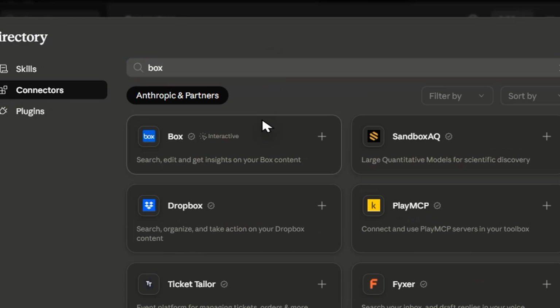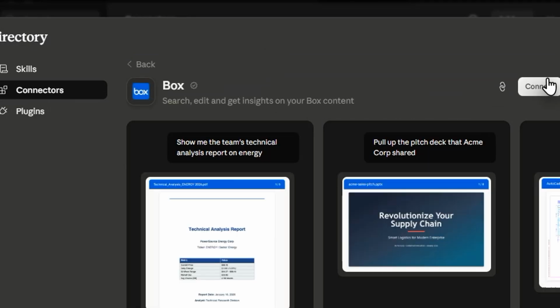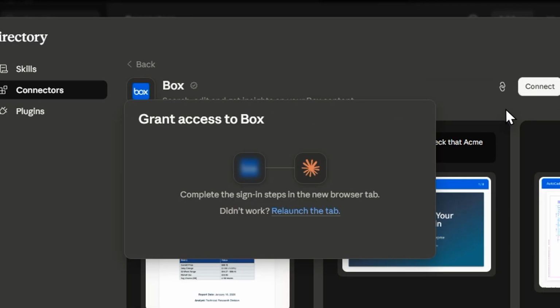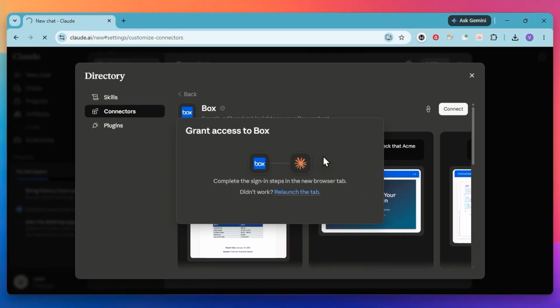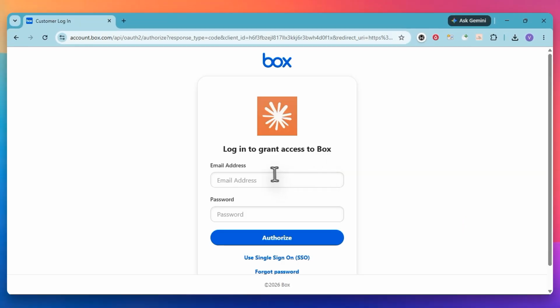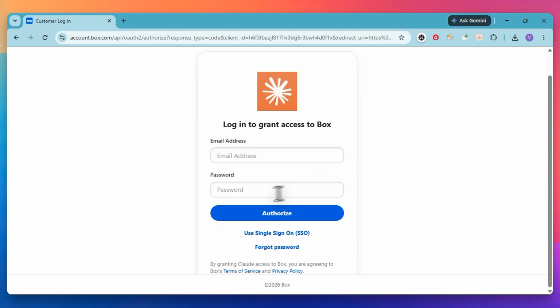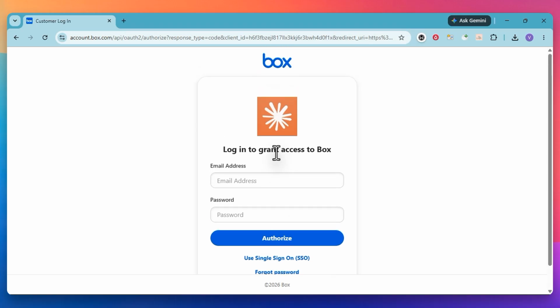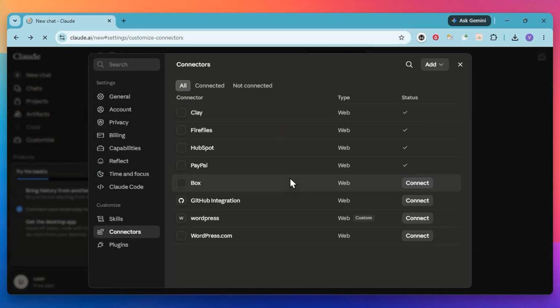After the connection is established, the most critical step is to review the permissions. This part of the interface shows you exactly what Claude can see and do within your Box folders. You should carefully look through the list of requested access rights to ensure they align with your security preferences. If you need to change anything, you can usually toggle specific access points or update the scopes directly in your Box Developer Console or integration settings.